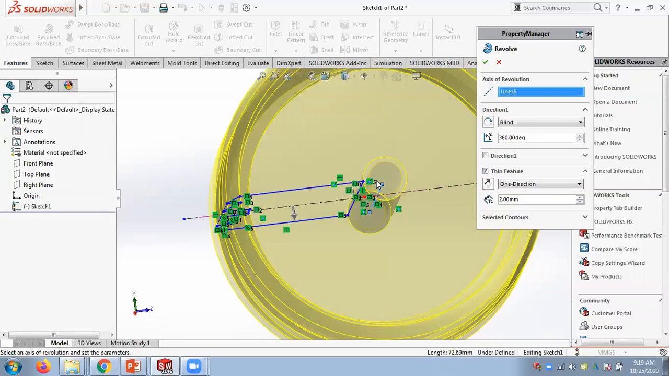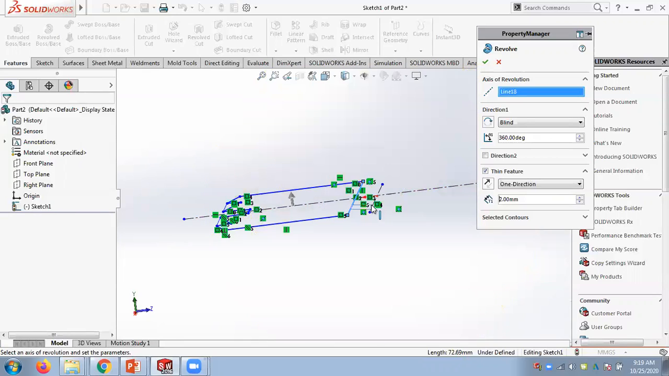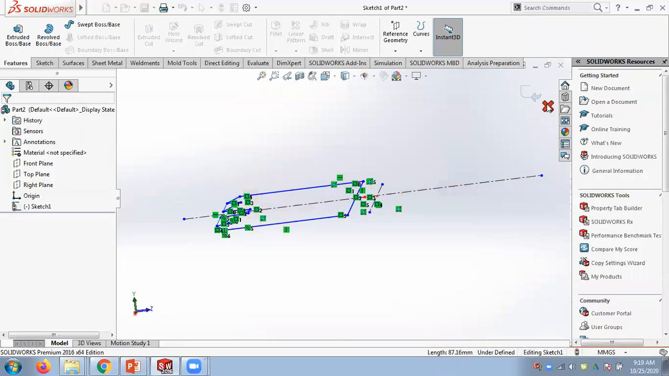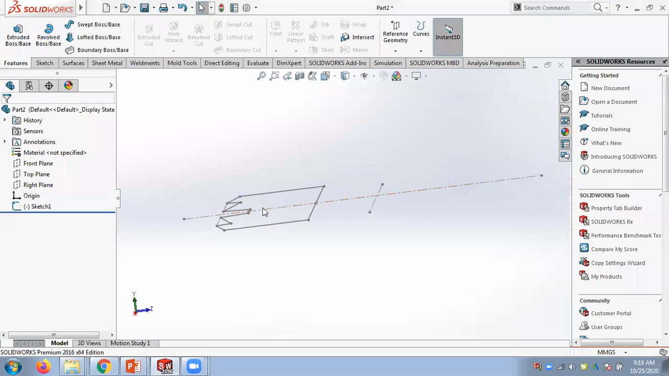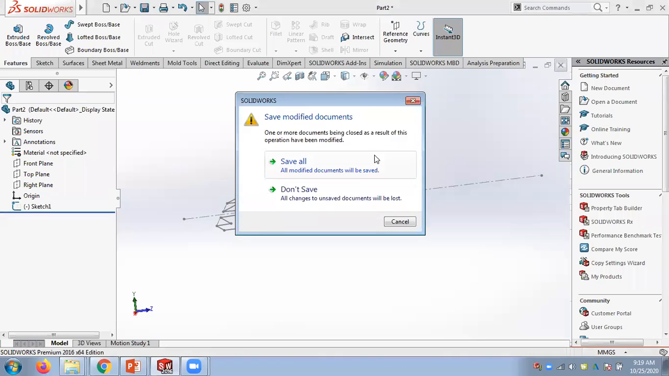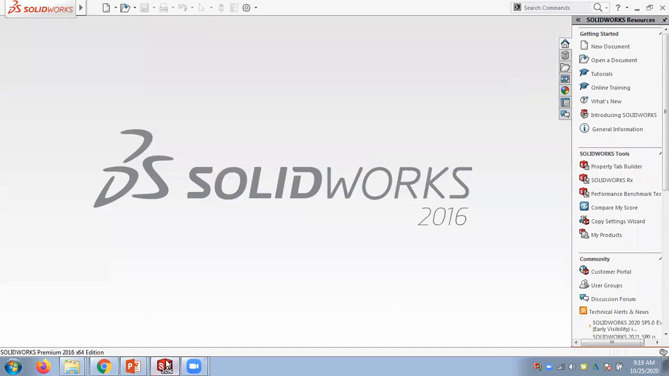Simple. So I hope you understood. So that's the logic behind this too. So remember that about the thin revolve.